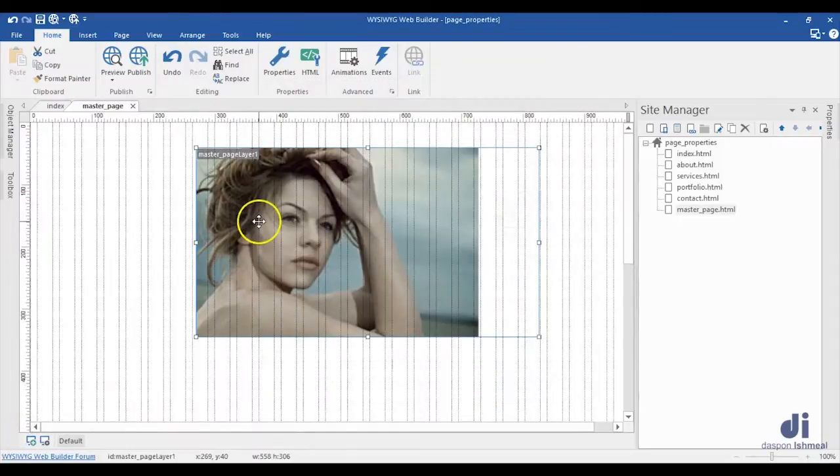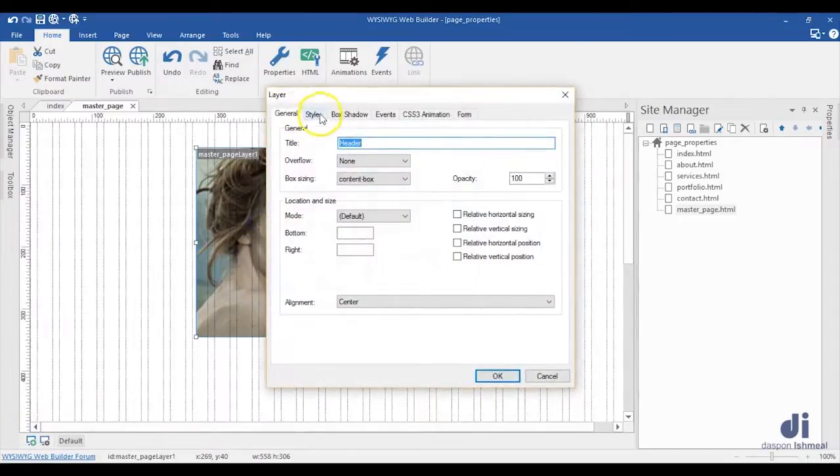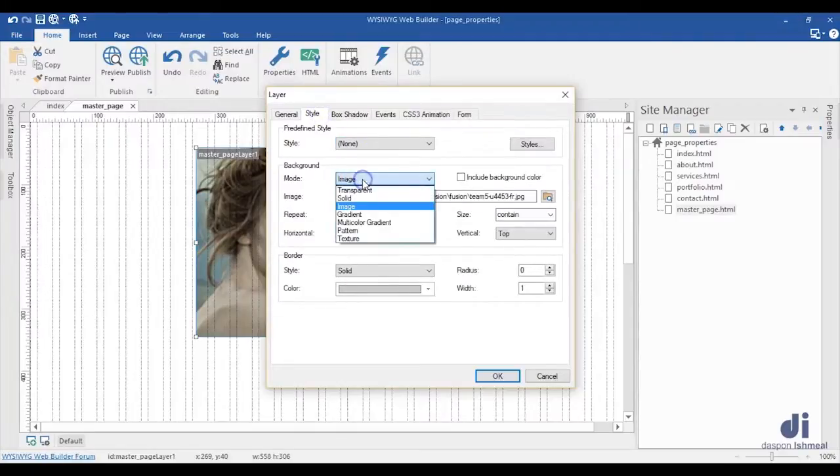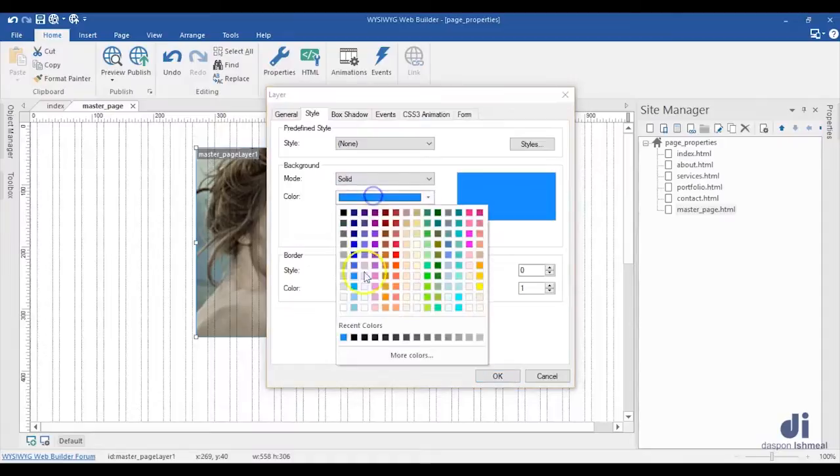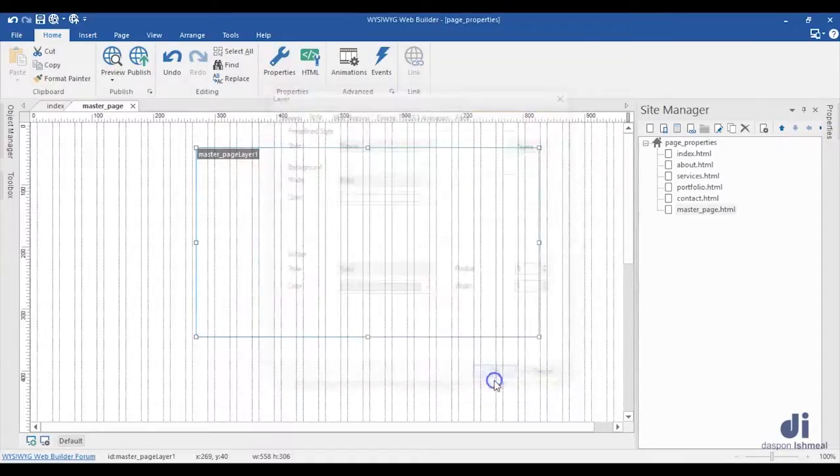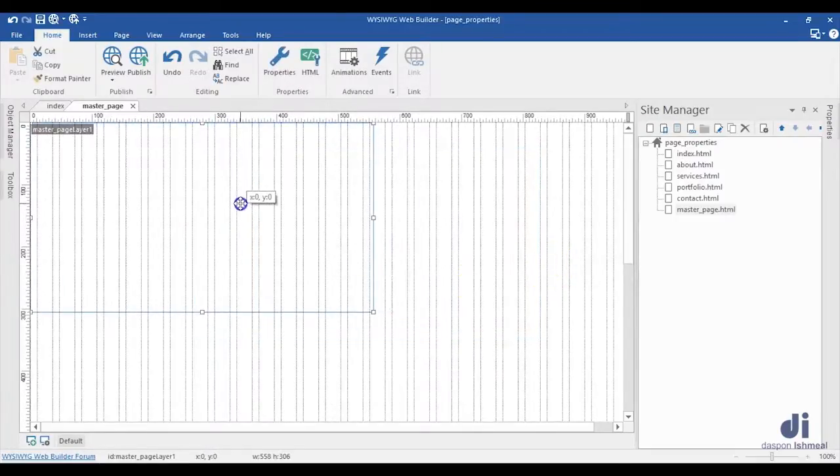Let's go ahead and change the color of our layer to white. So let's come to style and style background, then we select solid and change the color to white. Now let's click on OK, and let's go ahead to resize the layer. So let's move it to the top, and now let's stretch it a little bit to the right hand side.